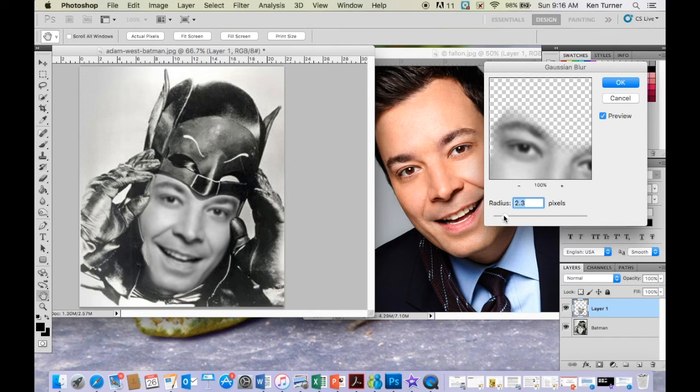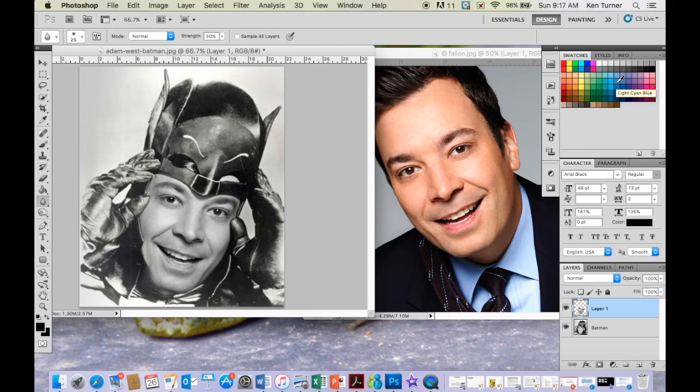That's clearly too blurry, so let's just bring it down to about 0.7. Maybe let's try to say 0.9. That looks not too bad. Try a little bit more. I think that's too much. Maybe 0.8. I think 0.8 looks pretty good. So hit OK. Now it still looks a little bit too crisp and clear.